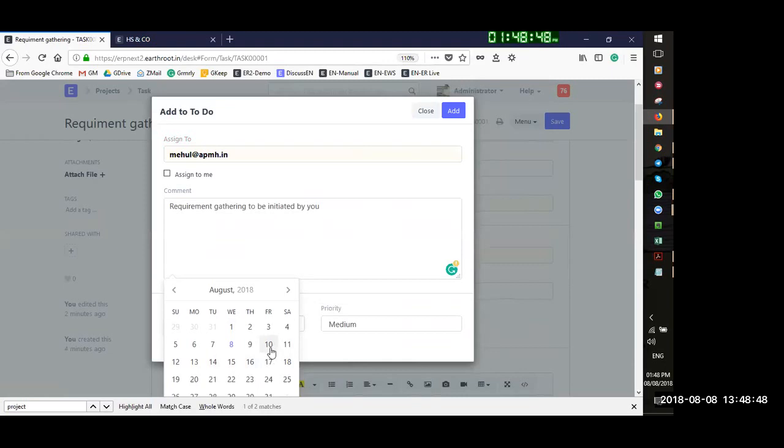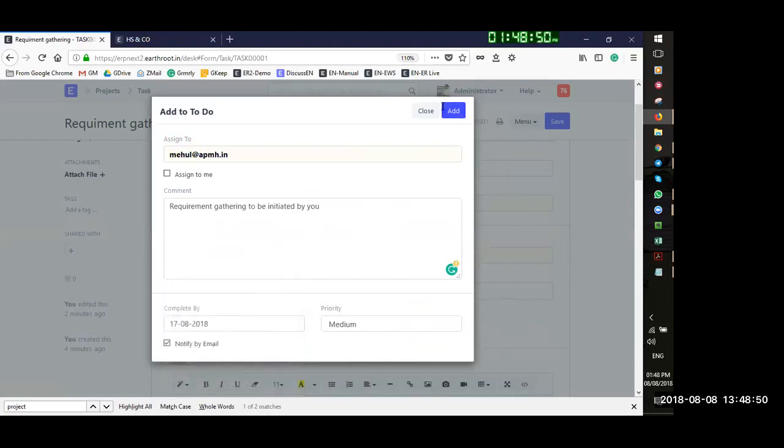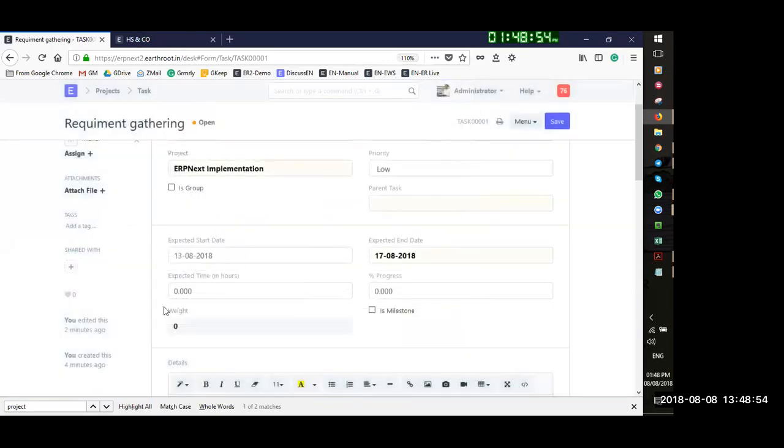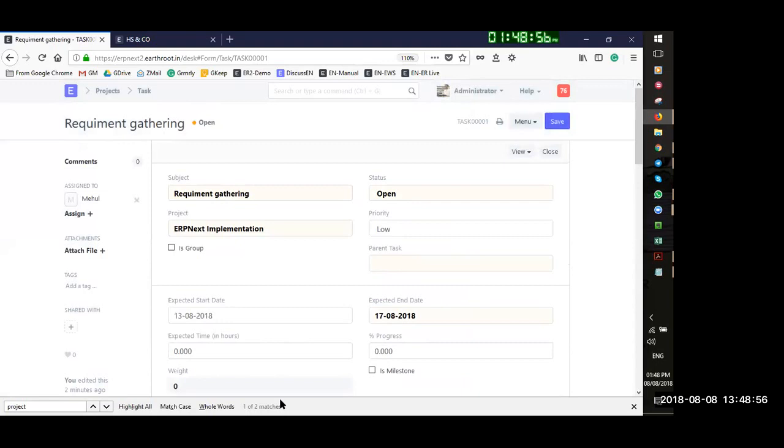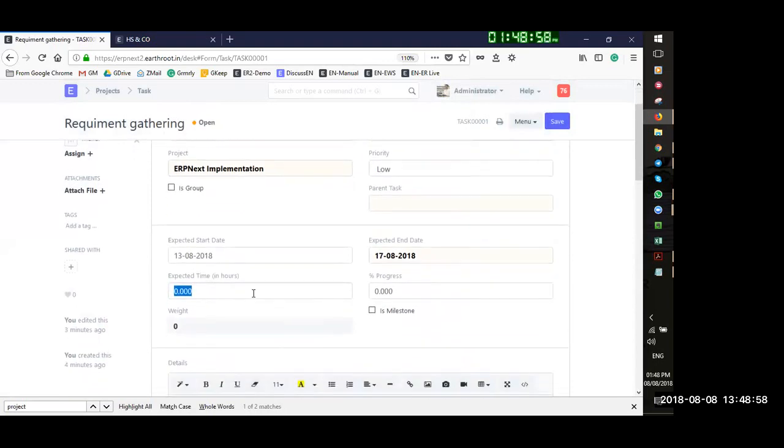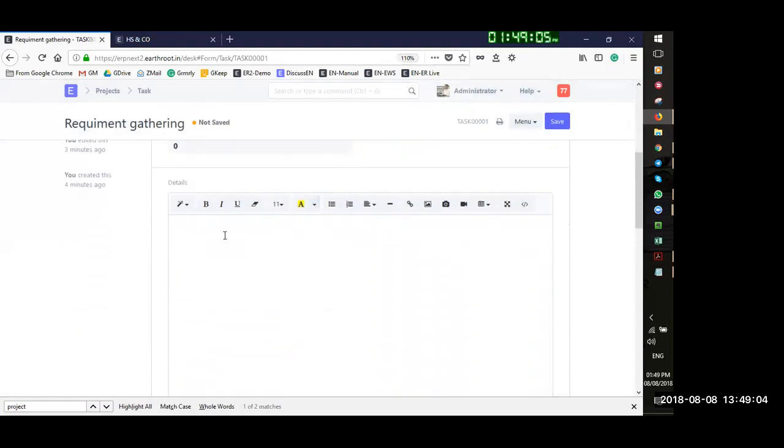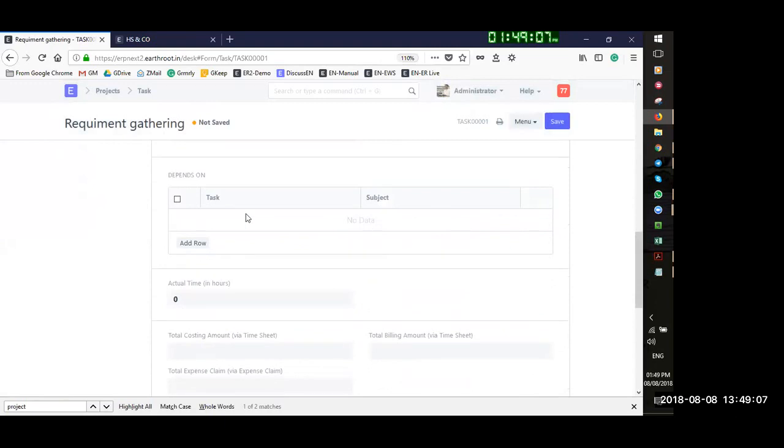It starts next Monday. I'll say finish it by 17th. I will just add, if there is certain documentation exchange I have to do, I can do it. Based on this, I can put my expected time of completion. So I would say 15 hours is the expected time it will take.